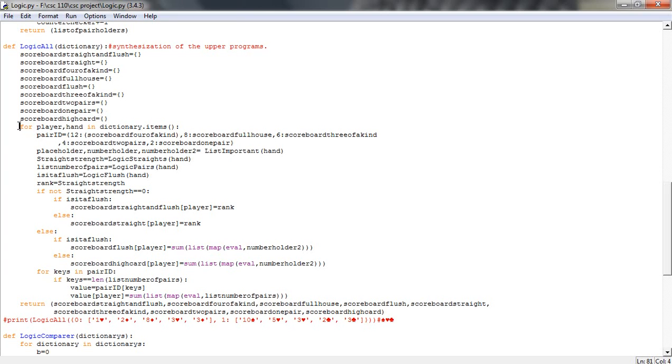So then I'm running player in hand dictionary items, and basically I'll be seeing if the pair ID would be 12, if the scoreboard, if it's 4 of a kind, basically. And that's what I'm doing over here. And if it's a 12, this would be returned, basically, as the value, and I will be implementing it over here. And then I have placeholder, number holder, and number holder 2 got out of the list. And then straight string will be logic of strings of hand, and list of pairs will be logic of pairs of hand. And is it a flush? Logic flush of hand, basically.